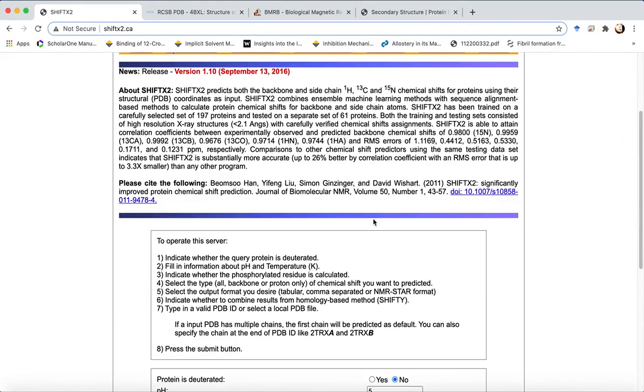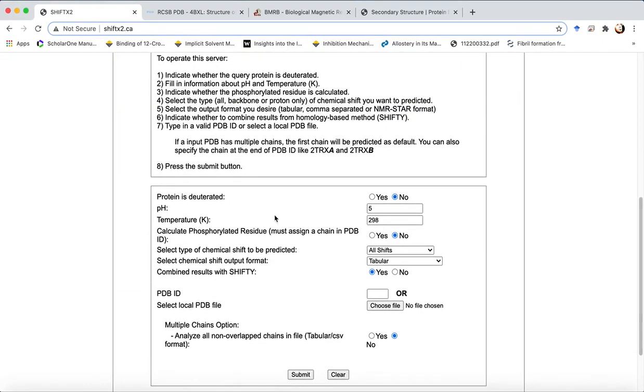Now SHIFTX2 has several input options. The first one is whether the protein is deuterated, meaning the hydrogen atoms in the protein are replaced by deuterium, a heavy isotope of hydrogen, which is no in our case because we have only hydrogen atoms in the PDB file. And then the pH for the prediction of the chemical shifts. So we'll use a physiological pH, that is pH 7, which is the neutral pH in which all biological processes occur inside the body. And then the temperature, which is already set to 298 Kelvin. So that's the optimum temperature inside the body in the physiological conditions.